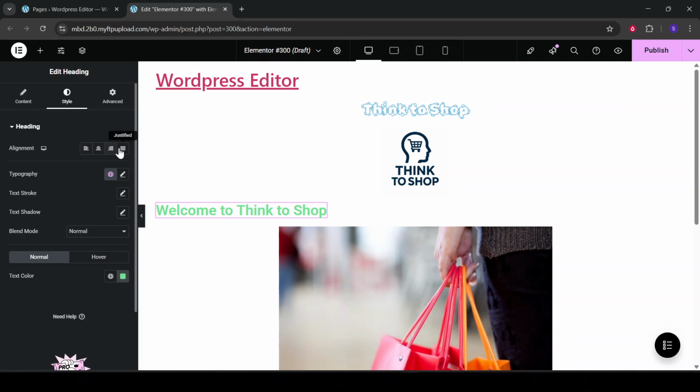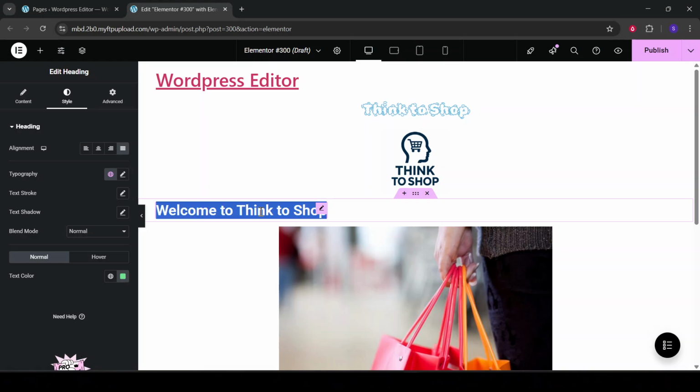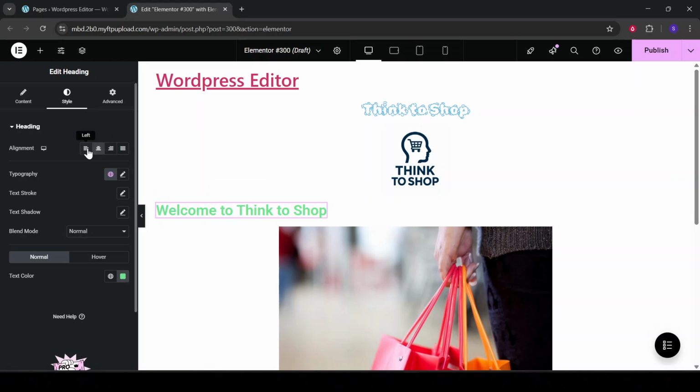Click on the Justify button, which aligns your text to both the left and right margins, creating a tidy block of text that fills the space evenly. This step ensures your text looks more organized, especially useful in sections containing large paragraphs.